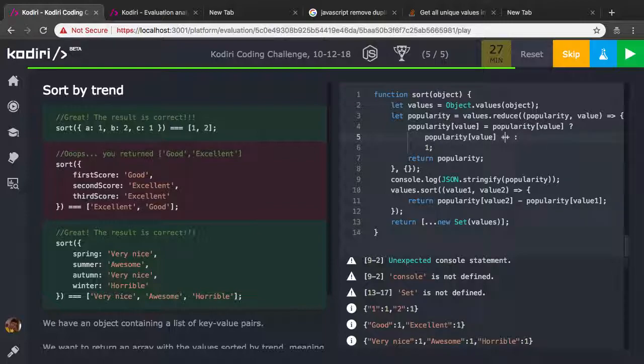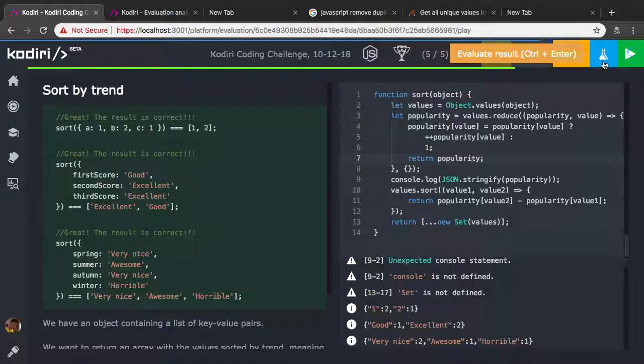Let me try something. Yeah, that was the issue. So the plus plus, which I recommended to use, is wrong here. Because remember that plus plus happens afterwards. So in reality, the popularity value equals the same, and after assigning the same, it will add 1. Hopefully, that should work. Correct. You see? Because now we incremented before assigning it. So that's good, Tom. That's a good thing.